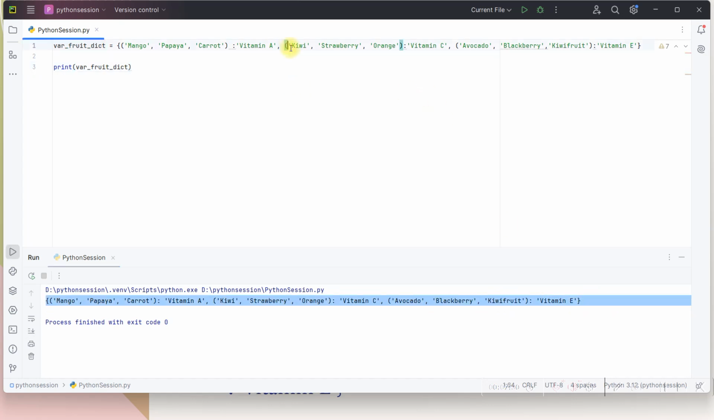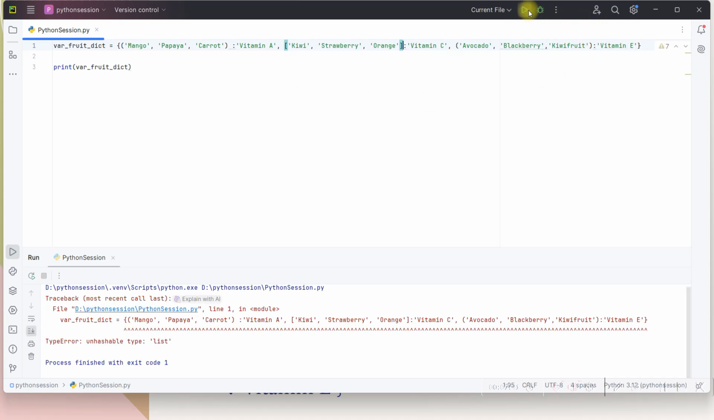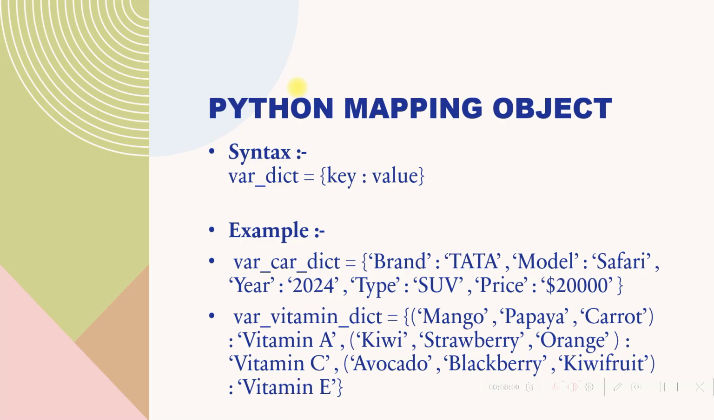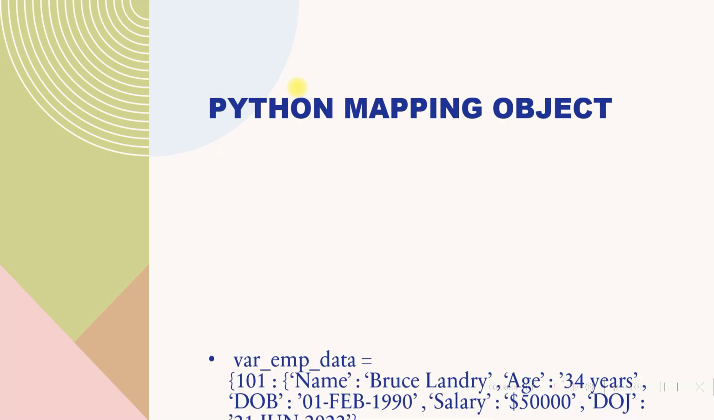Now let's say if I try to change this tuple to a list, what will happen? When I change the tuple to a list and run it, you can see here it is giving us unhashable type list. So we cannot keep any mutable object as a key in a dictionary. We'll always have to use an immutable object as a key in a dictionary. Now let's see one more example.